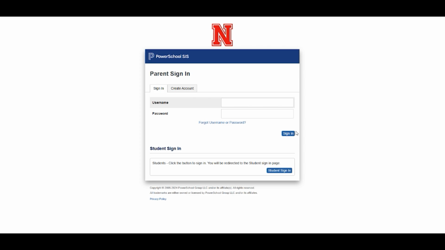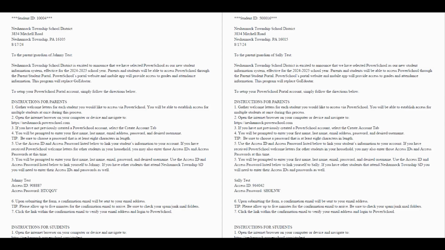other things. So the first thing we're going to need to gather up are the letters that came home with your student either on the first day of school or at enrollment time, or maybe you received it in the mail. But you should have received a letter that contains your student's name along with an access ID and an access password. Now, you likely got one of these for each of the students in your household.